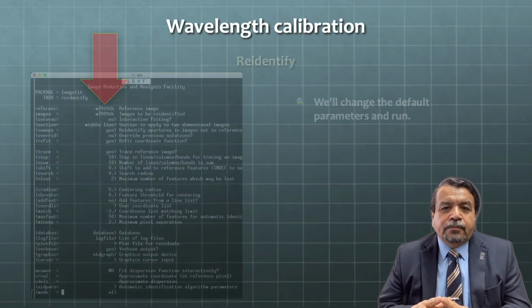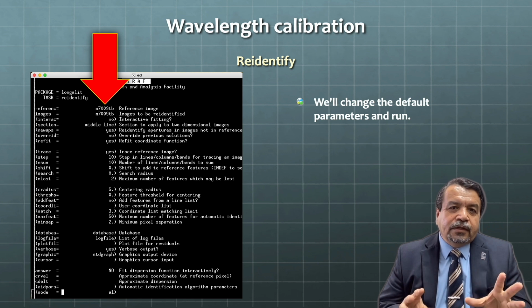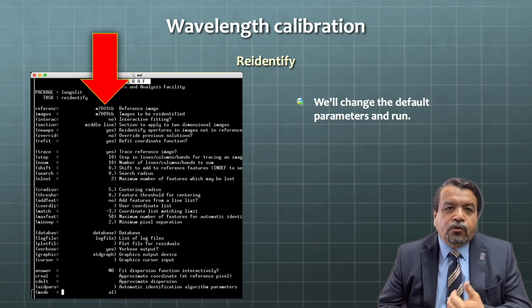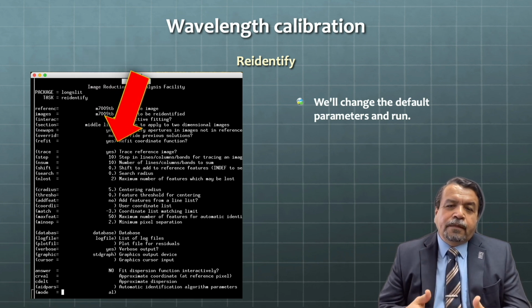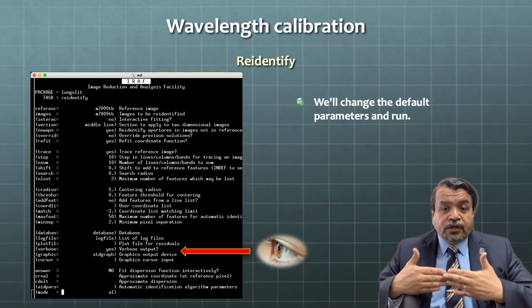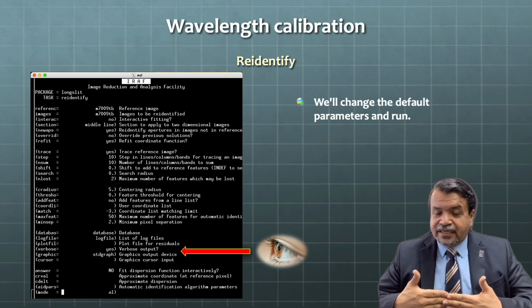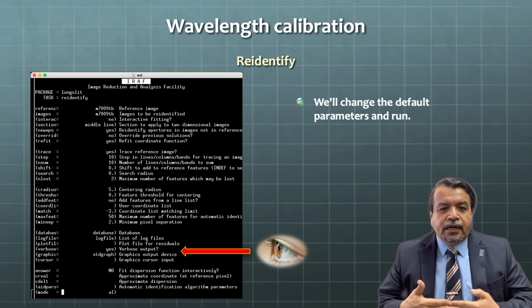Well, the second step is the re-identify. And then we set as the reference image the same one that we are going to re-identify. One of the important things that I include here is this parameter that says verbose output. The default is no. I set it to yes because it will show us what it is doing, which is taking this identification and then gradually moving it up and down the line.